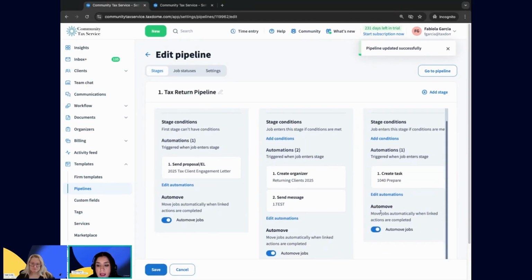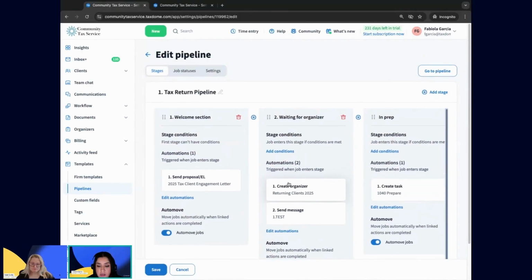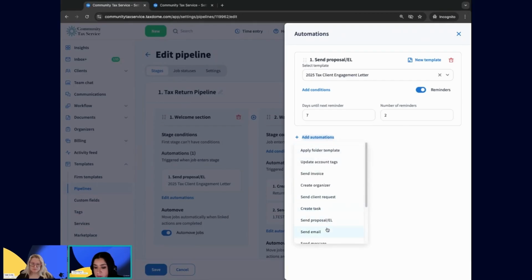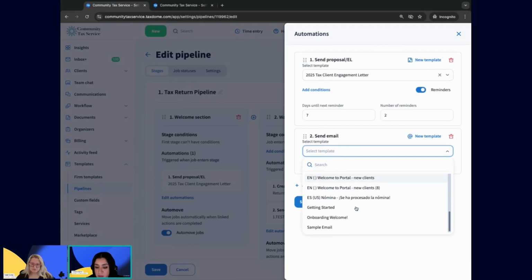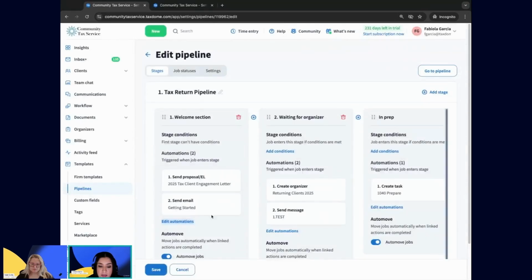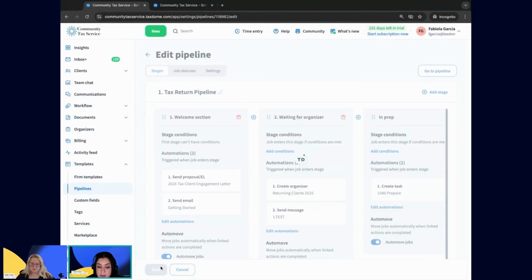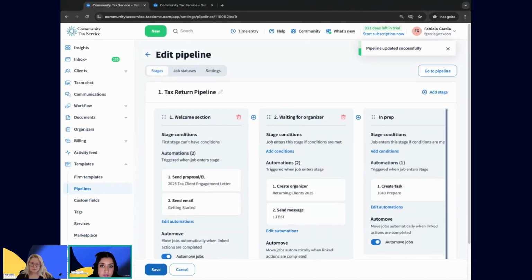And I believe I have pretty much my first two stages ready to go. If I add somebody to stage one, they're going to get a notification letting them know that they need to fill out an engagement letter, right? If I want to send them another, maybe an email that gives them a little bit of a welcome, then perfect. I'll go ahead and do that. Everybody here is going to receive this because that's what the stages are for.